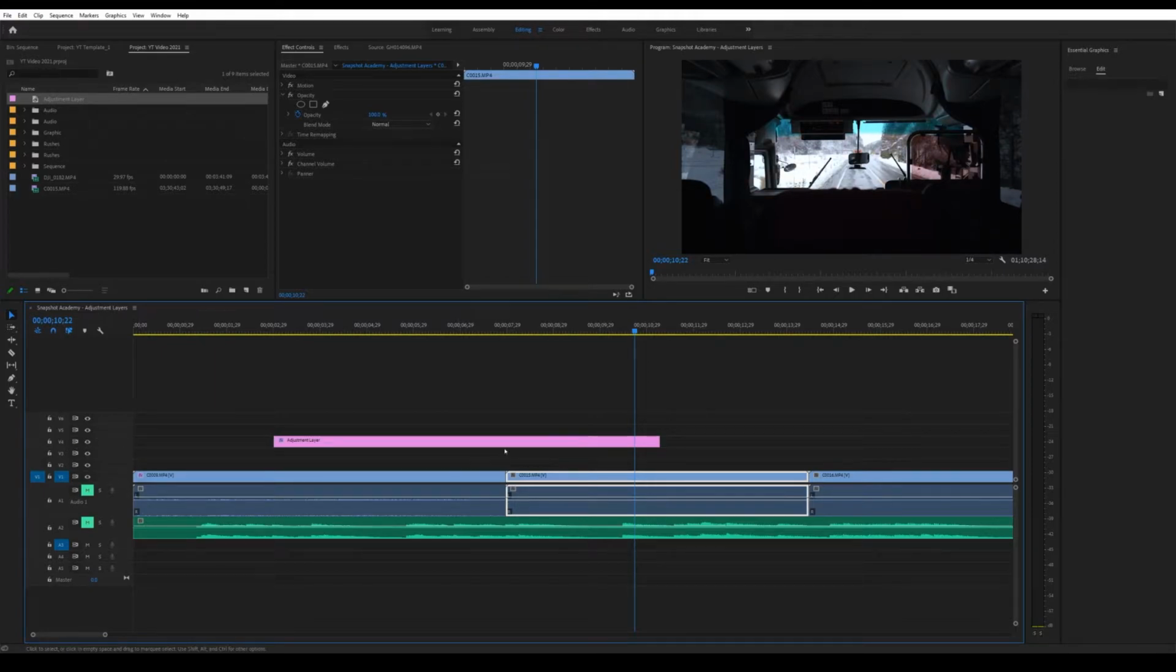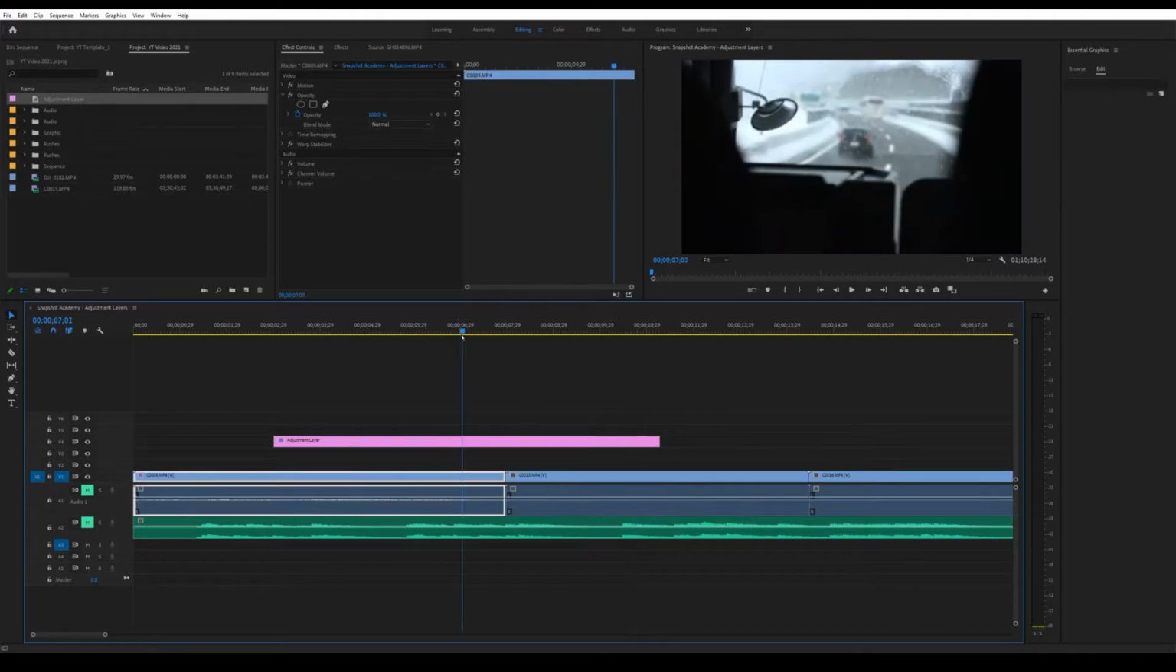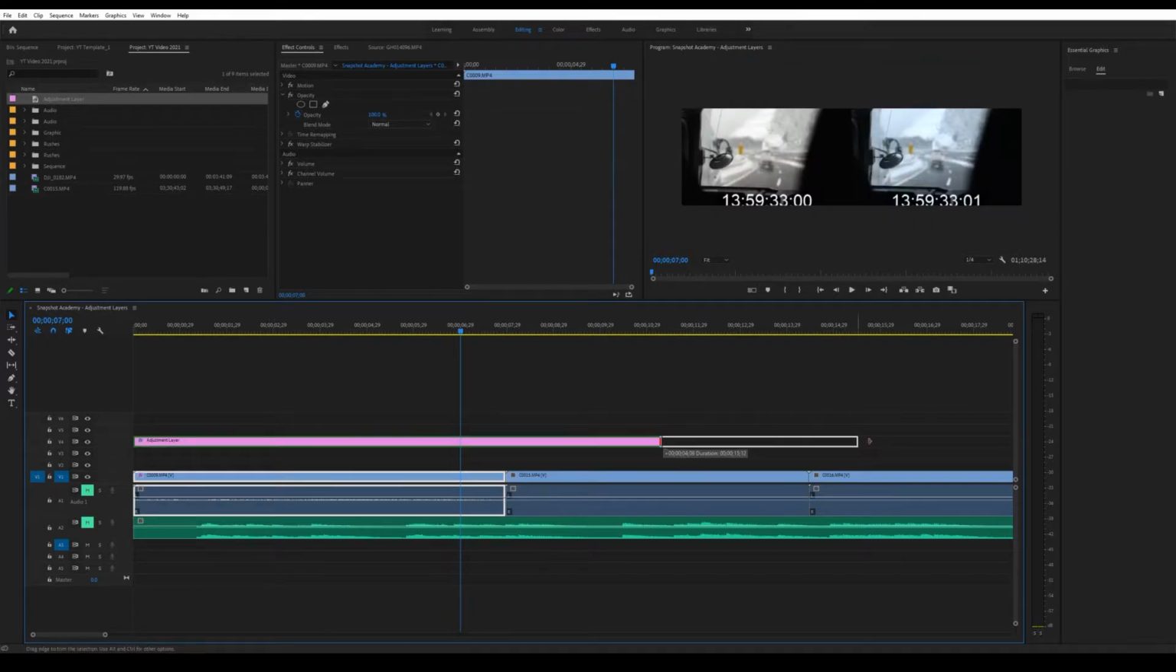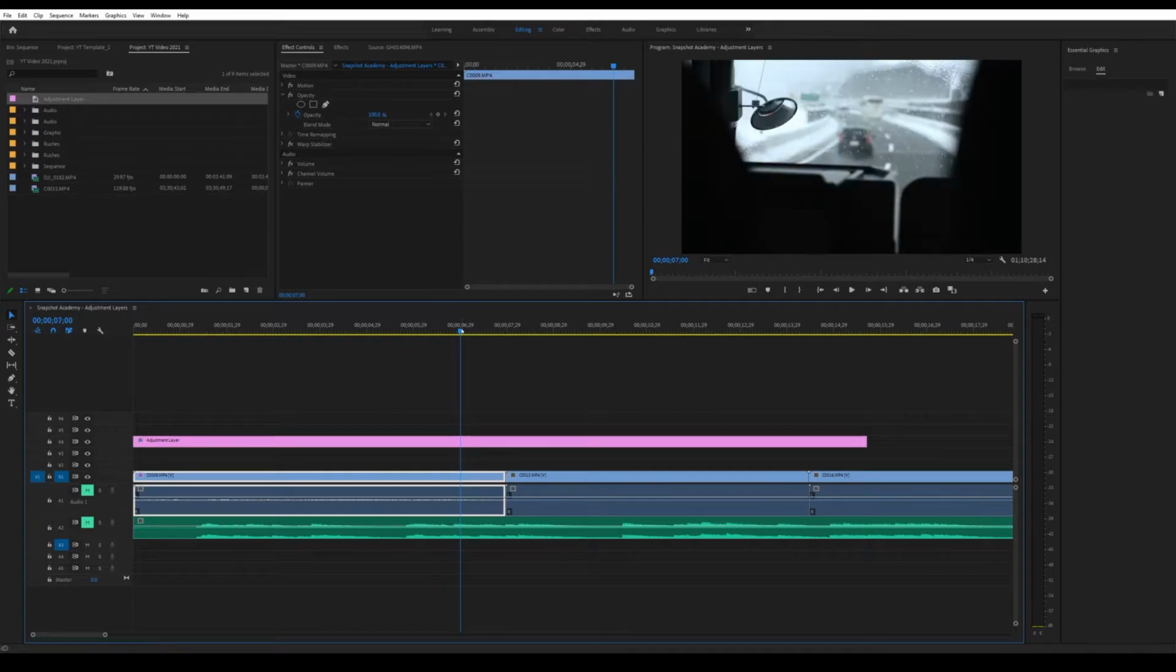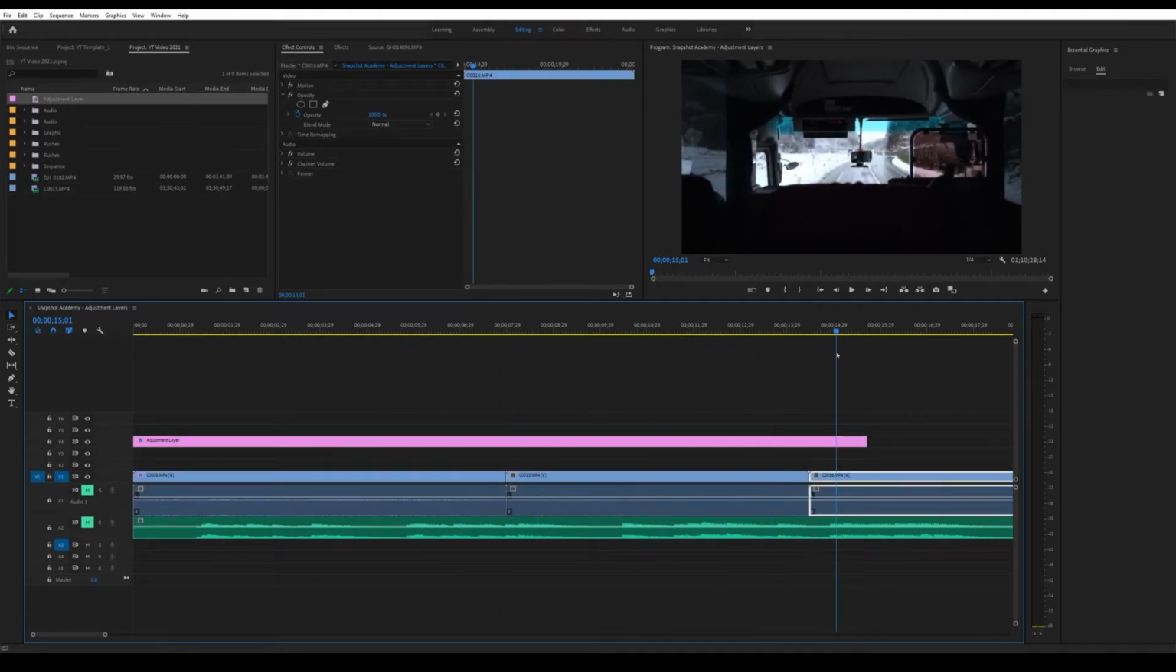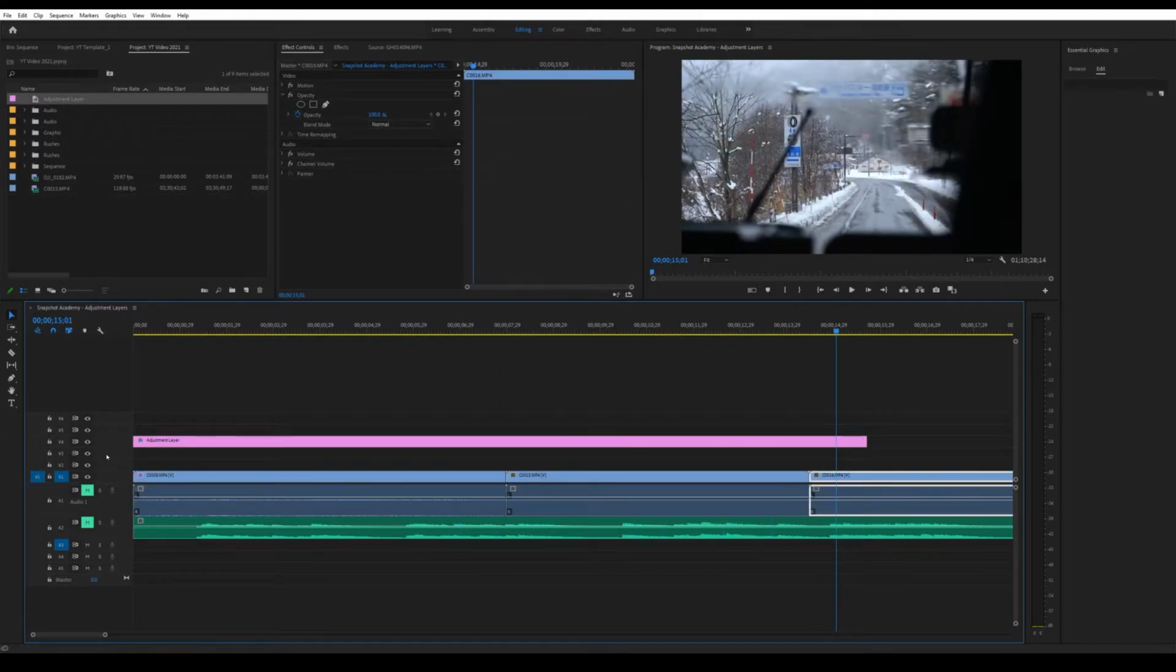The good thing about an adjustment layer is that once you apply a color, you don't have to copy and paste this effect onto every single clip. All I need to do is put the effect onto one adjustment layer and drag it along. I can have this go along three clips and they will all look cooler. For example, right here, it's off, and when it's on, it looks cooler.